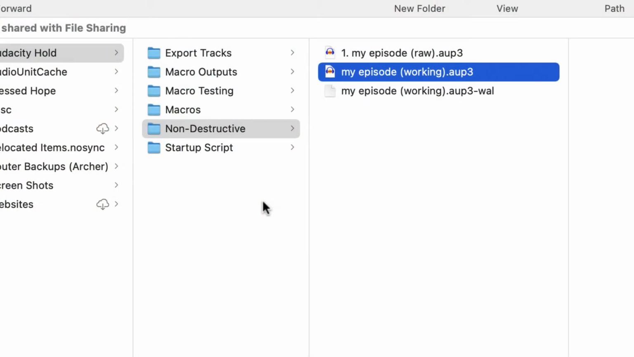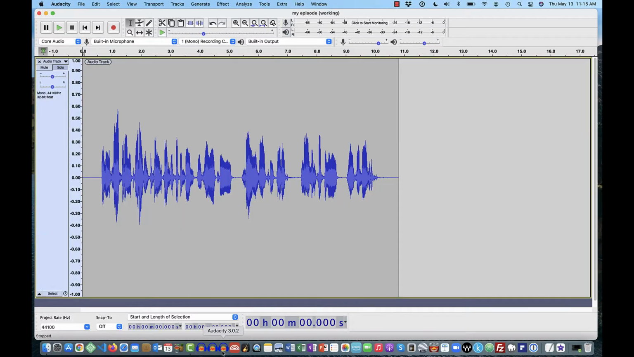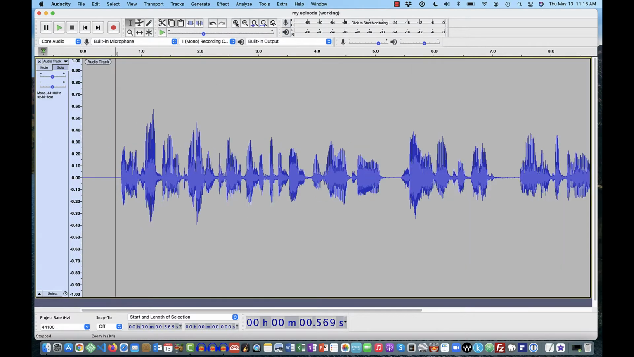So right above my working project, you can see that I saved off the raw project there as number 1, My Episode, and then in parentheses, raw. So let's go back to the Audacity window here for just a moment. And let's suppose that the next thing that I want to do is noise reduction. And again, let me get my cursor here toward the beginning. I'm going to zoom in just a little bit.